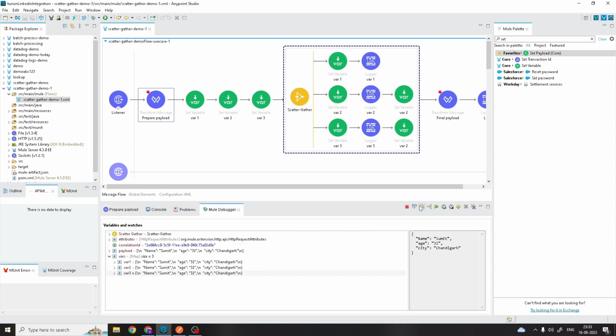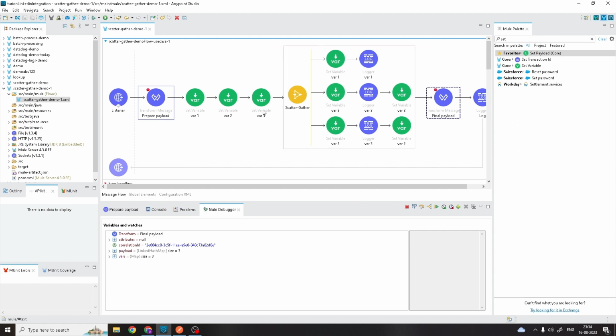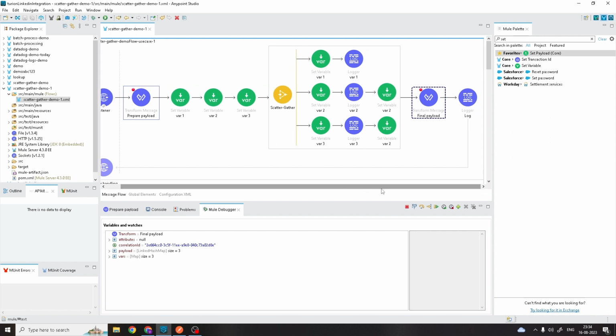Let me click next. Because it will process these three routes asynchronously, while debugging you can't see a sequential execution of these components. All the different routes will be executed in parallel with the help of multiple threads. Let me click next. Now it will go to the second because it's a parallel execution. As you can see, all the scatter-gather routes have been processed successfully.